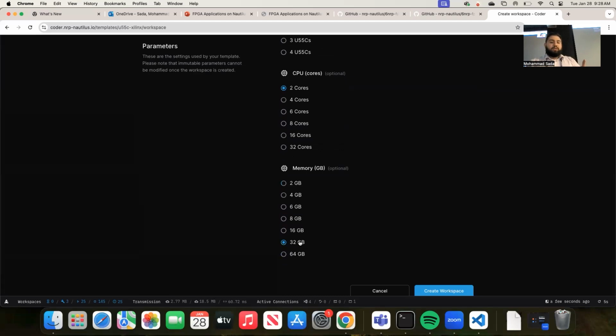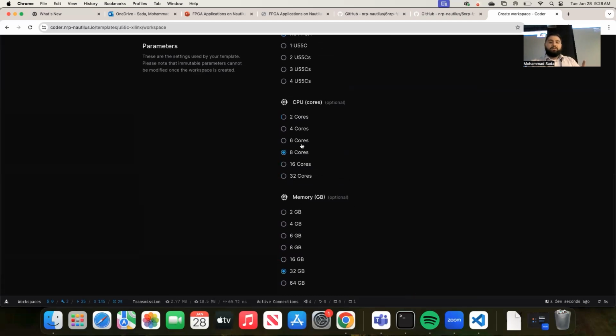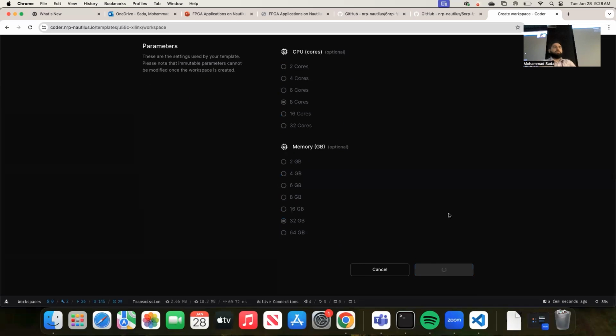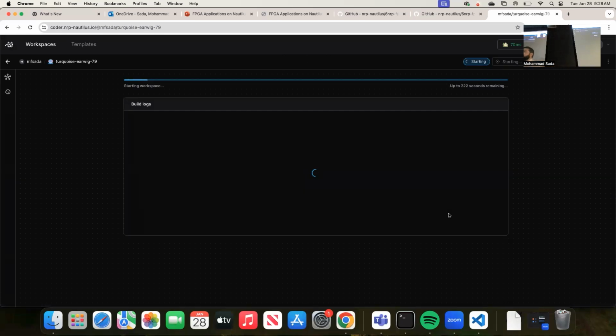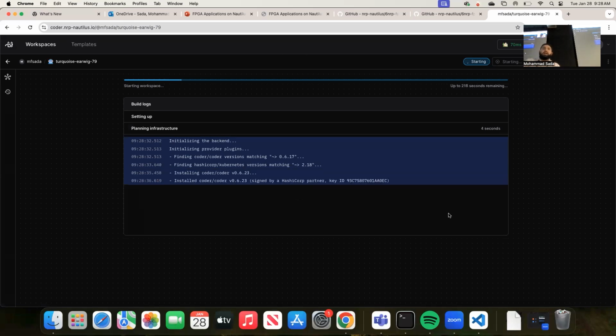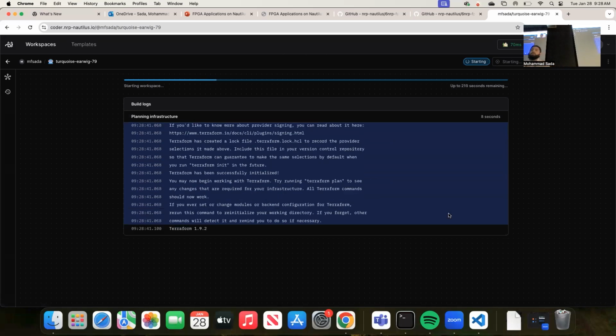So like you see, you only need the parameters for memory. I'm gonna go with 8 cores and no FPGAs and create. And this does it all in the background for me. Now, another thing to mention here is that by default, when you start a workspace, it defaults to 5 GB of persistent storage. That is, of course, modifiable from our end. So if you ever require more storage for your applications, you can always request more and we can expand it.